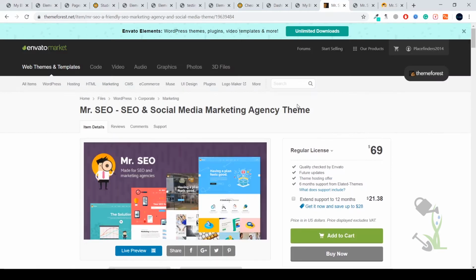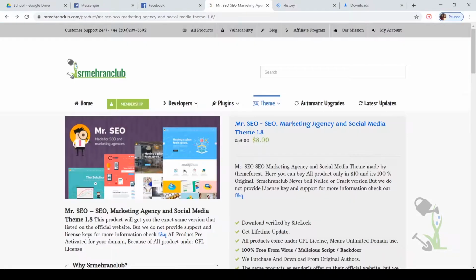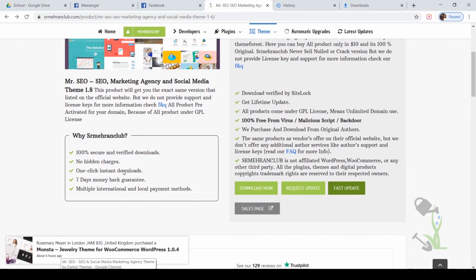I personally suggest, if you are thinking to buy this particular regular license, there is no problem. But if you are just going to try and test whether this theme is worth the shot for your website and your brand, I would suggest you don't invest $70 right ahead. Come to our website and just get it for $8. Try and test it out. If you don't like it, you can always get the 7 days money back guarantee.